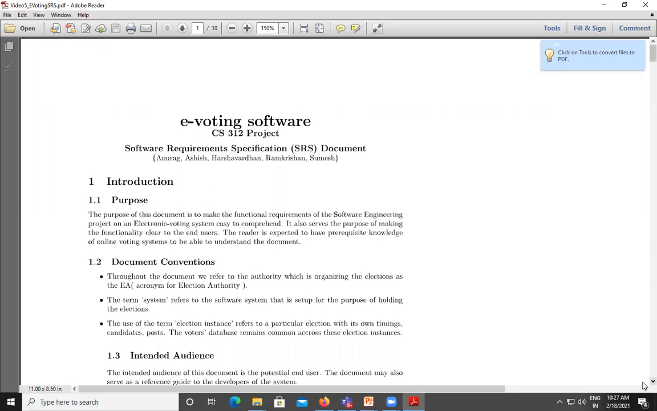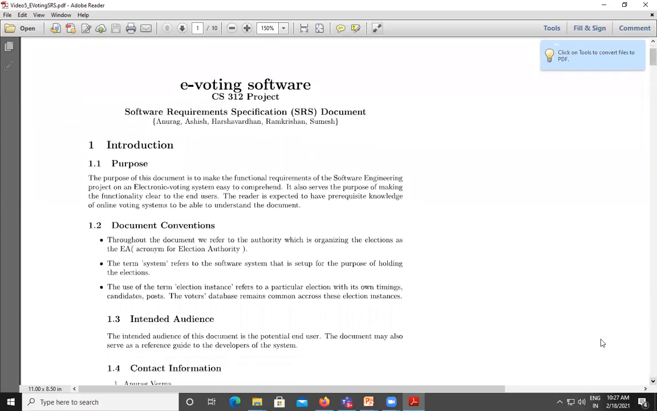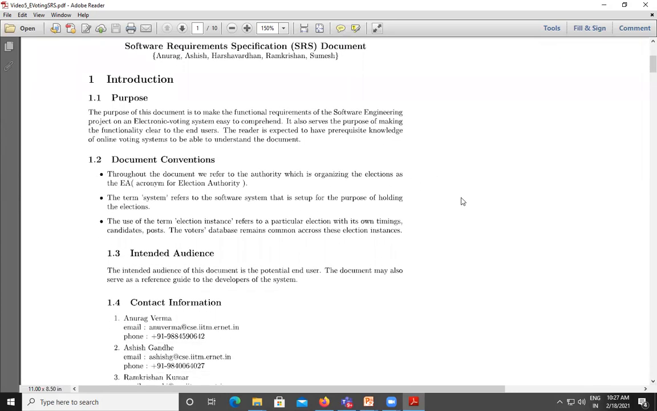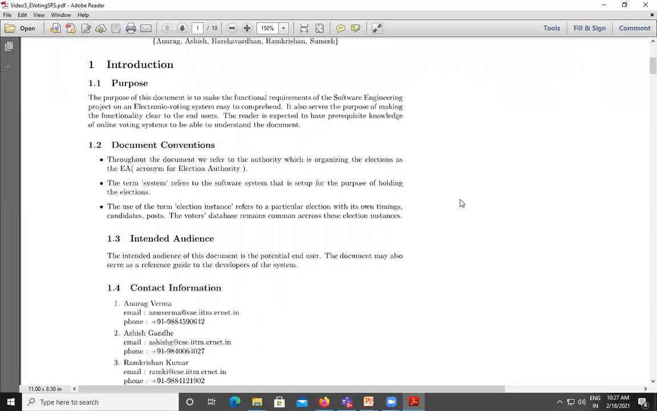If you can see this e-voting software, the project ID is given. In the first page, as in my previous video about the format, it mentions the name, who the developer is, the developer details, and the developer team names, version number and all. Now the next part is the introduction part.